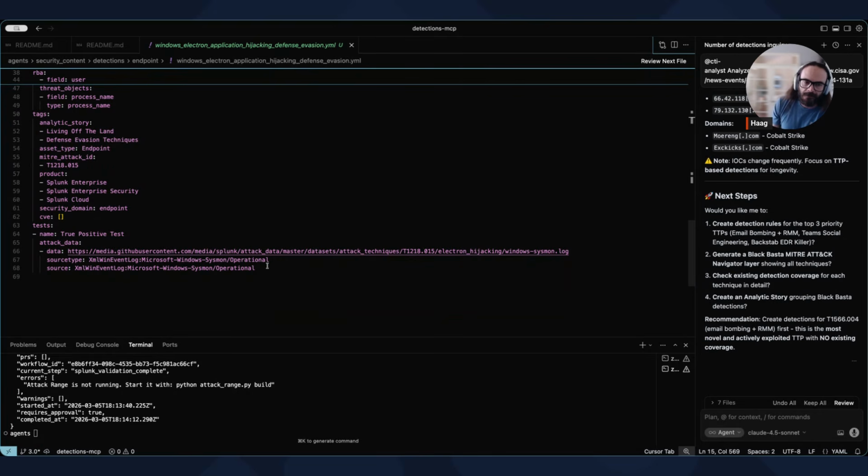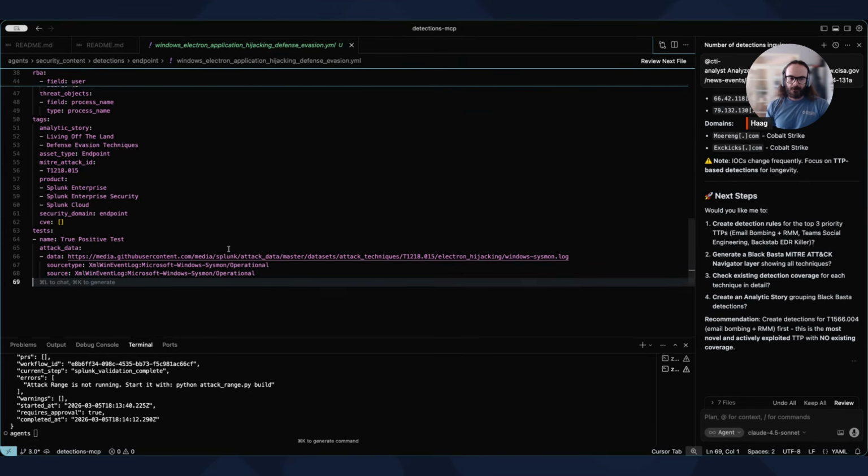Bam. And then if I had attack data for it, or if I had let it complete the full pipeline, right? If I had Atomic Red Team, attack range, it would go and kick it off, validate, generate, test, all the full query validation and everything like that. So super powerful.